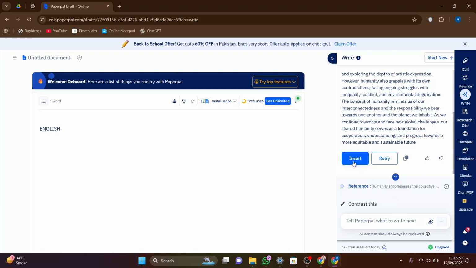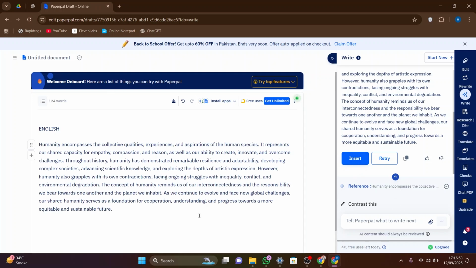Still, for students, researchers, and non-native English writers, Paperpal can save a lot of time and improve writing quality. Overall, it is a strong tool for anyone working on academic or research writing.